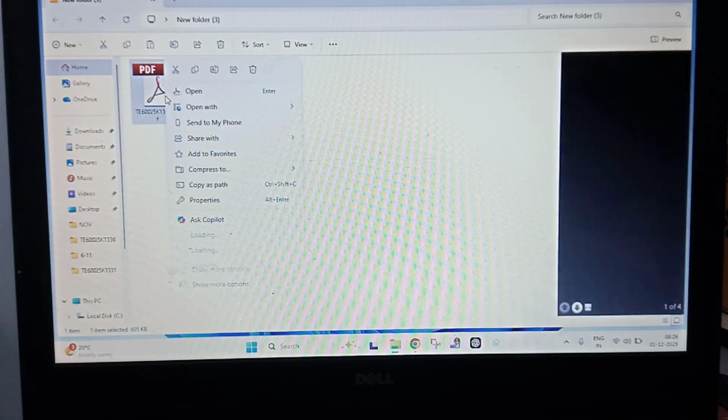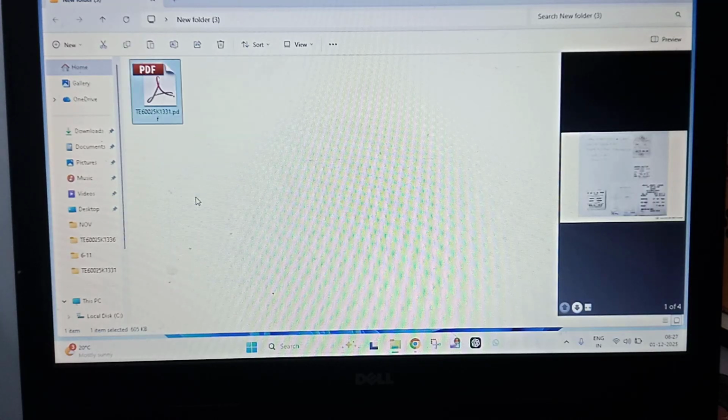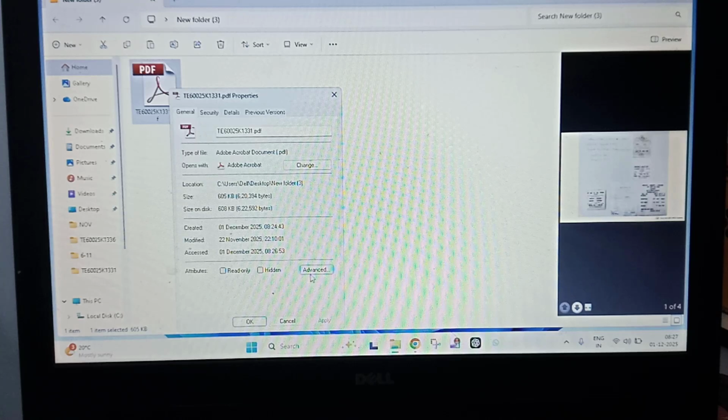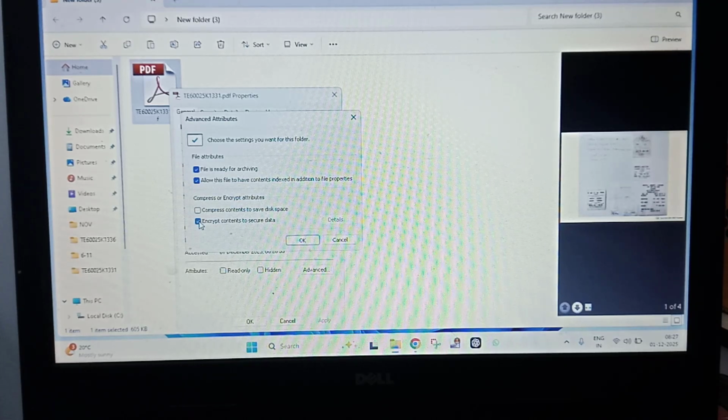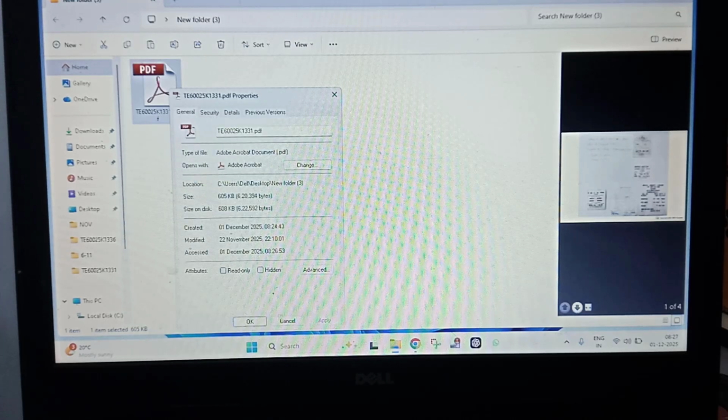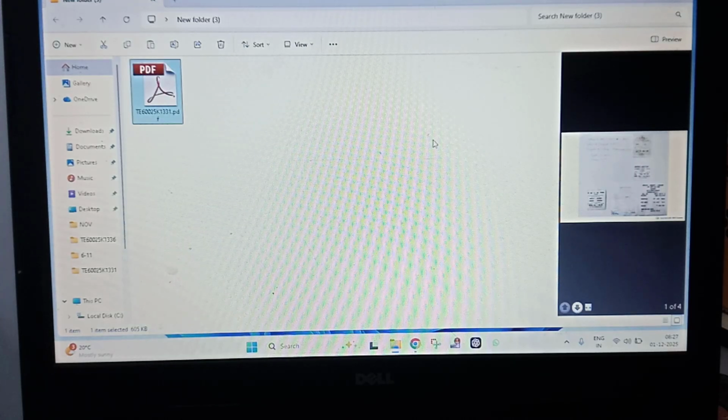If you are still facing the issue, again you have to right click on that, click on properties, then click on advanced. Then you have to make sure you uncheck this option, encrypt content to secure data. You have to uncheck this option. If it is tick marked, you have to just remove this tick mark, then click on OK, click on apply, then click OK. That's it guys.